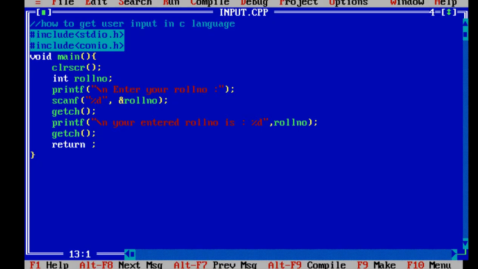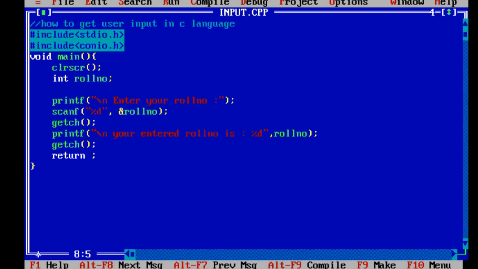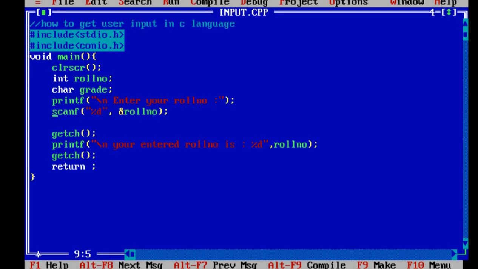But now this is one, and let us suppose you want to get a character, so I'll change it a little. I want to get a character, say grade. Here I'll be using grade as a single character. So I have just written char, and grade can be given as A, B, C, like that. Now here I can write: enter your grade as well.